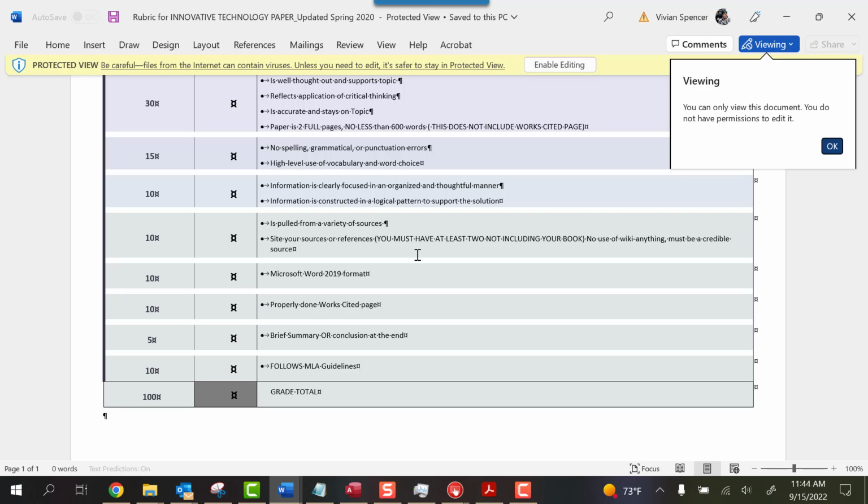You're using Microsoft Word 2019 format. So that means 12 font, double spacing, Times New Roman, just like we did in the actual Word Project 2 paper. Okay? So if you follow that format of what we did last week in class, you will be good to go.